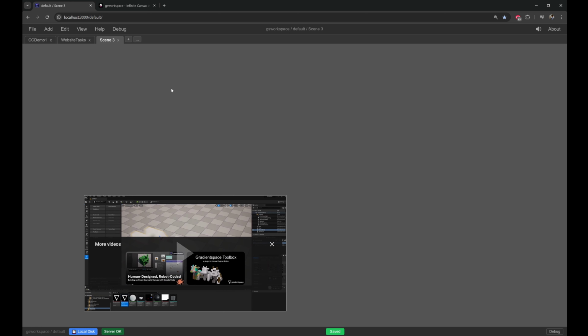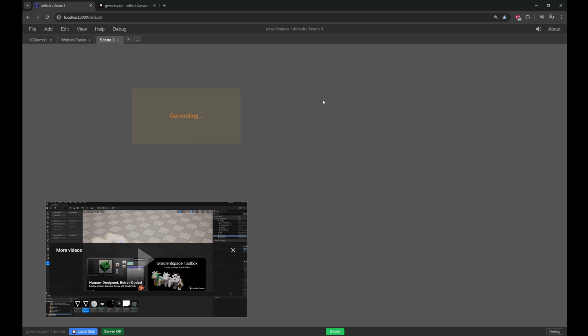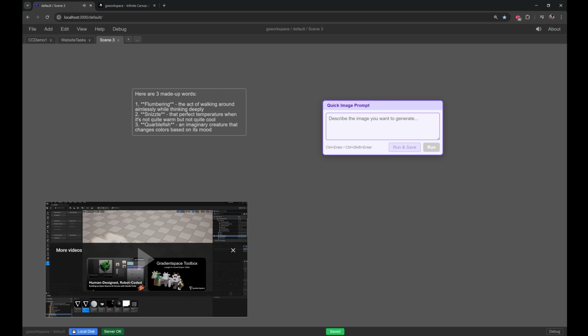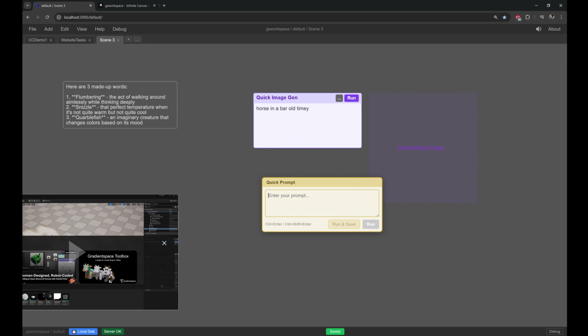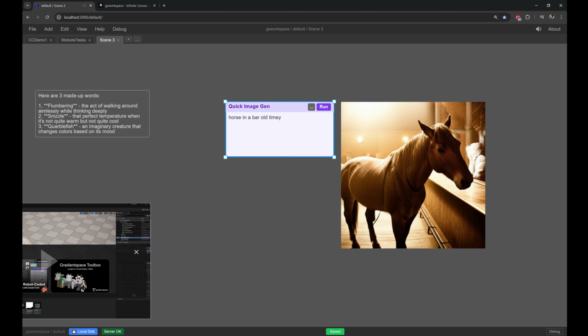And I added a quick prompting. So the Q hotkey opens quick prompt, make up 3 words, which you can just run, or shift Q does quick prompt for images. So you can say horse in a bar, old timey. If you click run and save, or there were little hotkeys there, it showed you right there, control and enter, it'll make a persistent one that you can run again later.